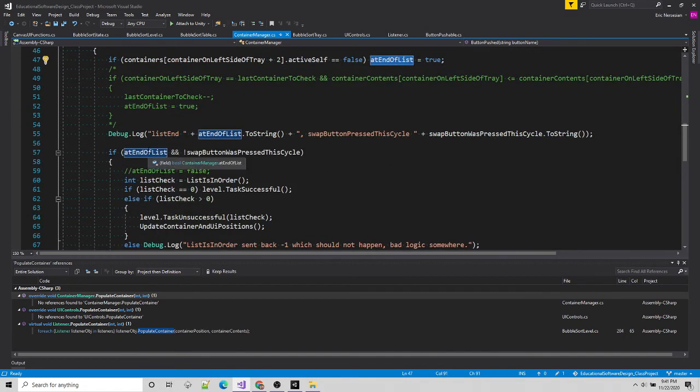And then I do a check. If we're at the end of the list and the swap button was not pressed this cycle, meaning we move through each element in the list and we never swapped, we just pressed next, next, next, and we never swapped, we know that we did the final condition that I wanted you to do. That you keep checking if you should swap, and then if you're really sure you shouldn't be swapping anymore, you just move through the whole list in one cycle without swapping.